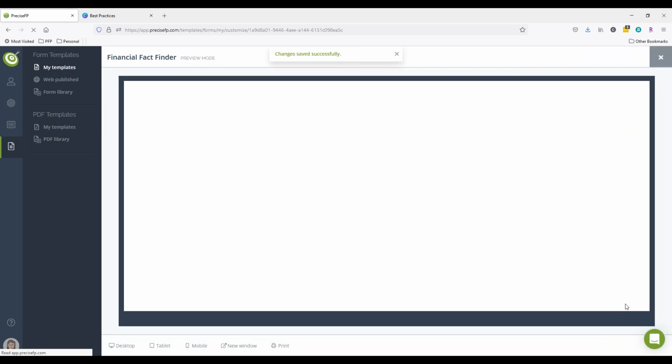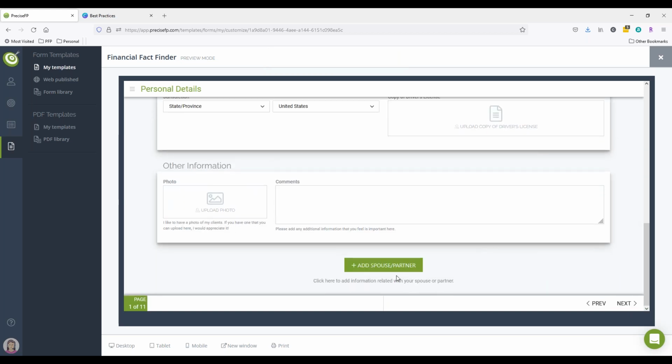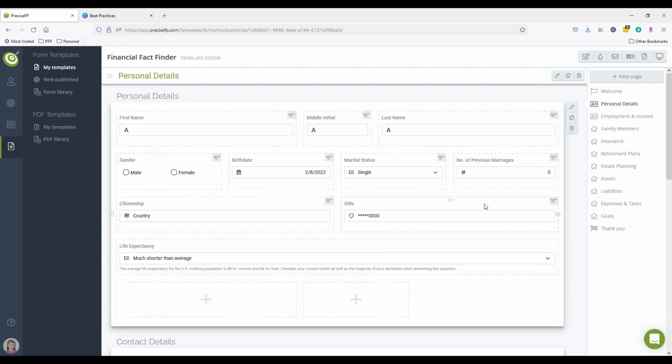And if I do a preview of that form, now I'll be able to see that it no longer says add co-client. Instead, let me show you here, it says add spouse partner. So you can change it to whatever you want it to say. Basically, the form is going to be set up to accept information from a client and a co-client. So that is the benefit of using that co-client button here.